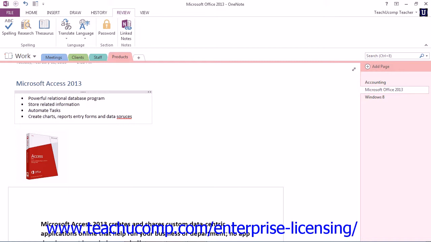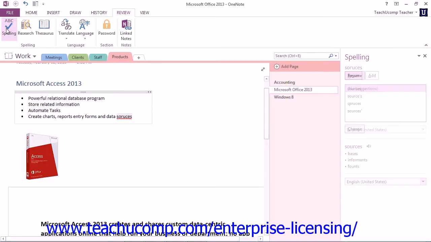Now the second function of the spelling feature allows you to invoke what's called the spelling pane. You can do this by clicking the spelling button in the spelling group on the Review tab in the ribbon. Click on the Review tab, look in the spelling group here on the far left, and then click the spelling button. And the spelling pane will open on the right-hand side of the screen.